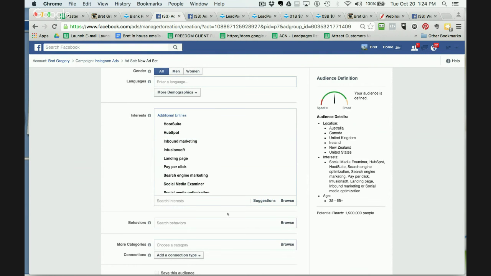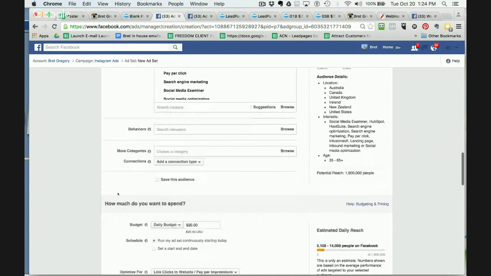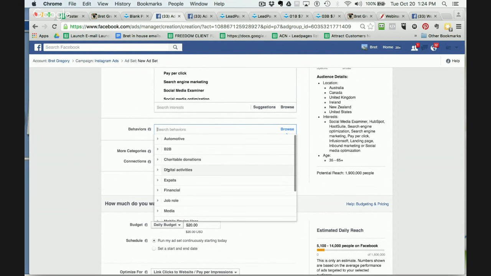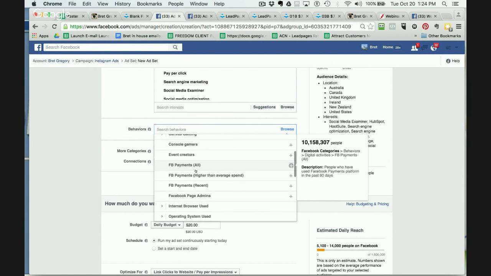Okay, so that gets us to 1.9 million people. Now, I could go even further. I could go into behaviors. And here's something interesting. If I go into digital activities, one of the things I could do is target people who are Facebook page administrators or people who have recently done a Facebook ad. There's 2.5 million people who have recently, like within the last 30 days, paid for a Facebook ad. That's a highly targeted list right there. People who have used Facebook payments that have spent more than $100 on average. That's also an awesome list.